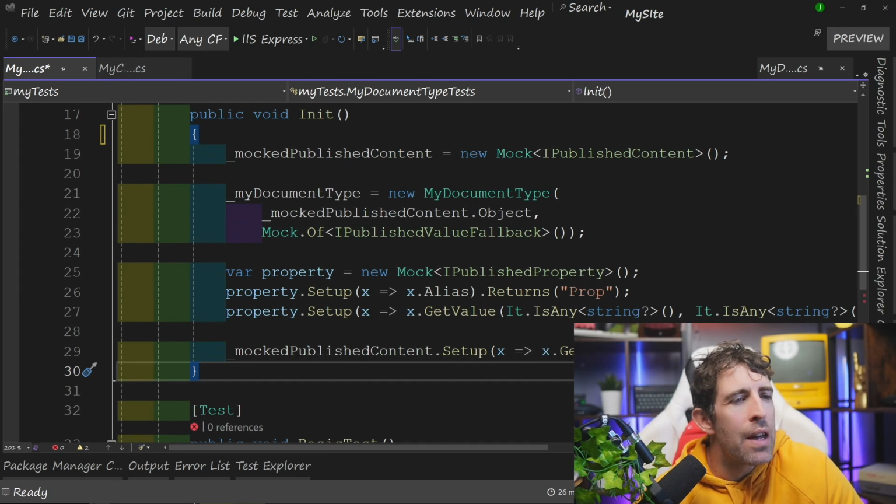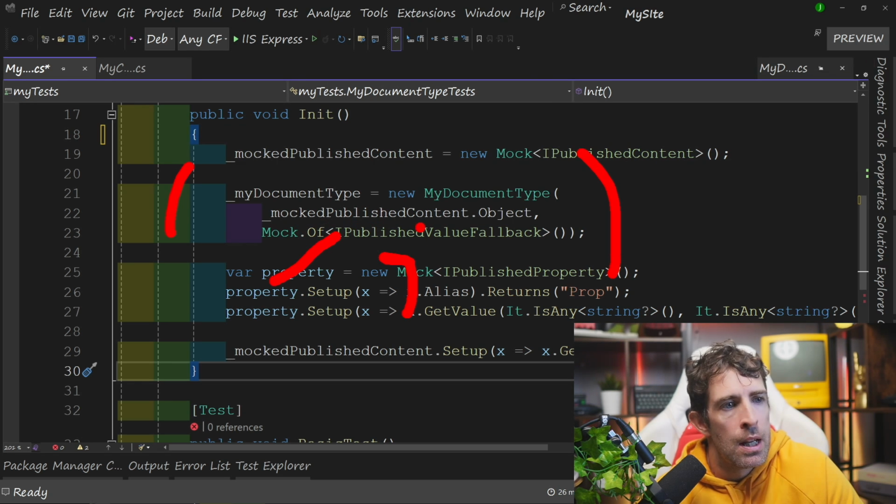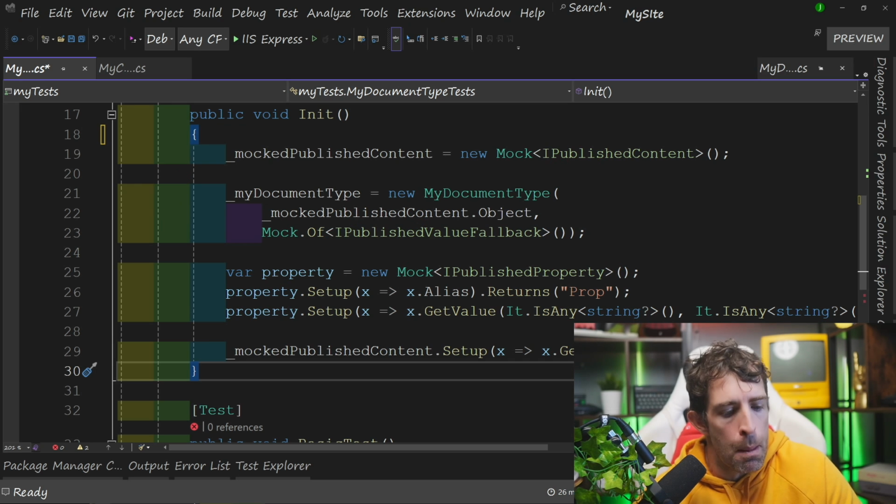Okay, so this is where things get a little bit tricky, so keep your hats on. On line 21 here, you can see that I'm spinning up my new my document type object. And I'm doing that by mocking an IPublishedValueFallback, and then I'm also passing in a mocked published content. Now, if we want to test data being returned from the CMS, it's this IPublishedContent thing that we're going to have to work with.